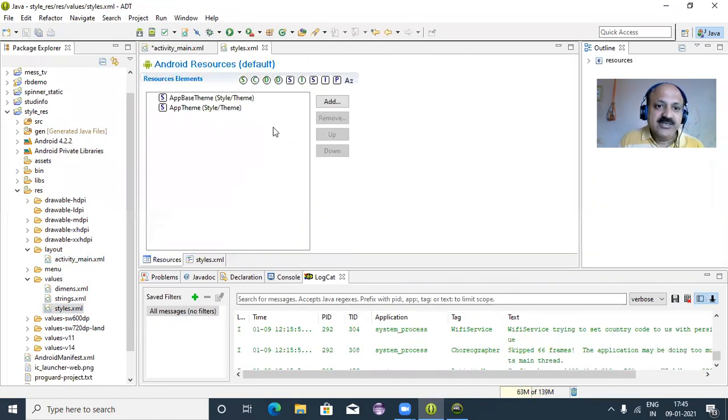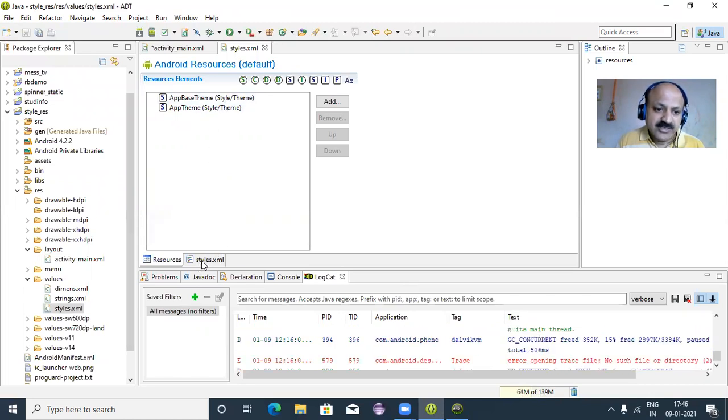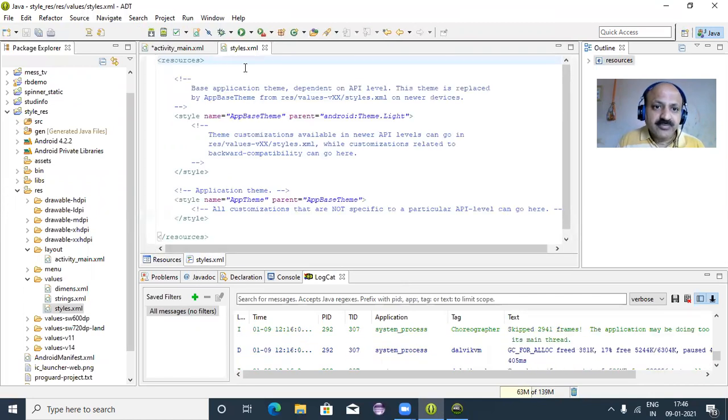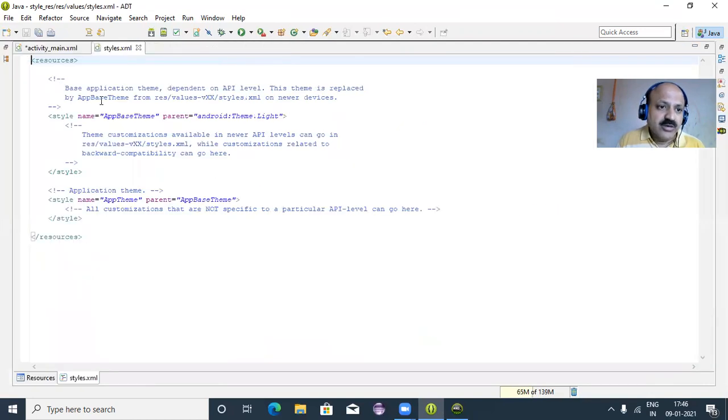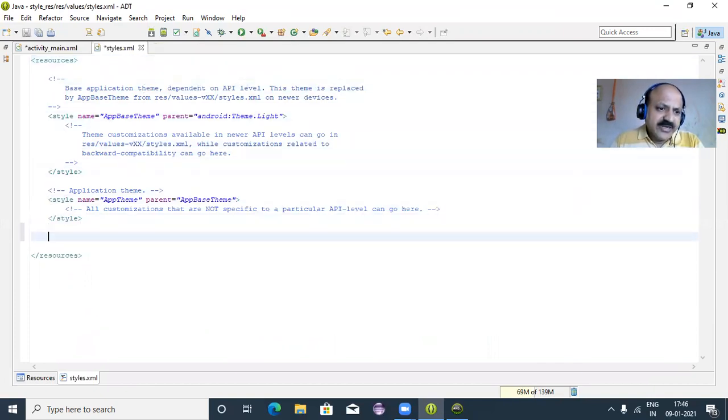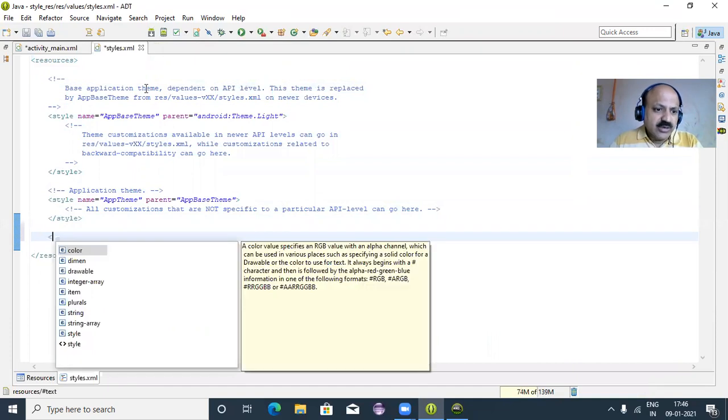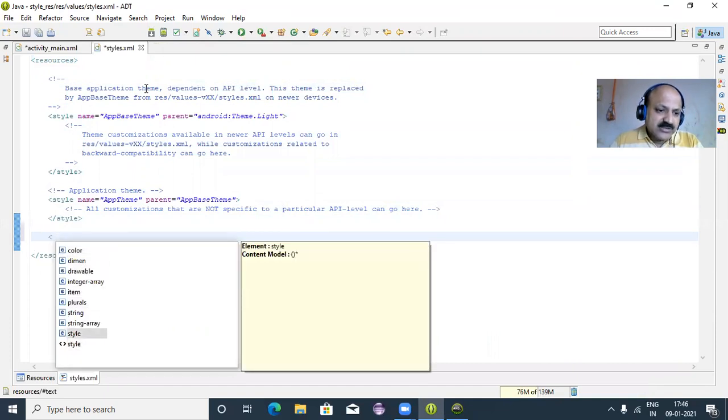I double click styles, and here you can look, some examples are given. Let us check. I open this tab and double click. Here it shows how to create your own style. We can put it anywhere, but here we put it last. Both styles and themes are defined in a style block containing one or more strings or numeric values, typically color values, or references to other resources like drawables and so on.